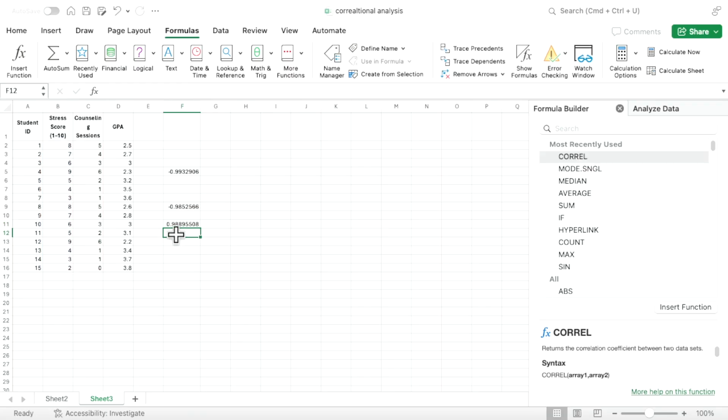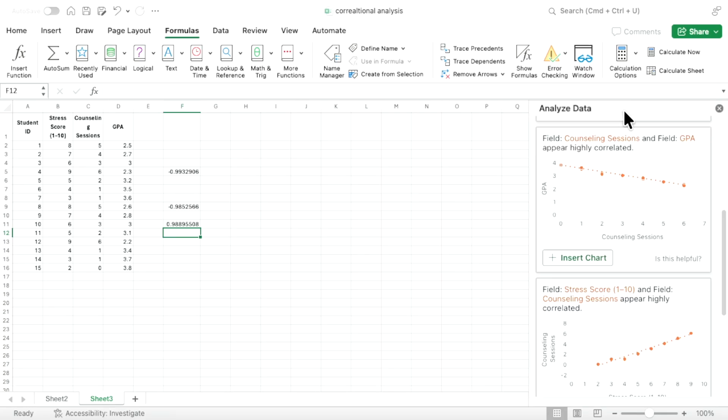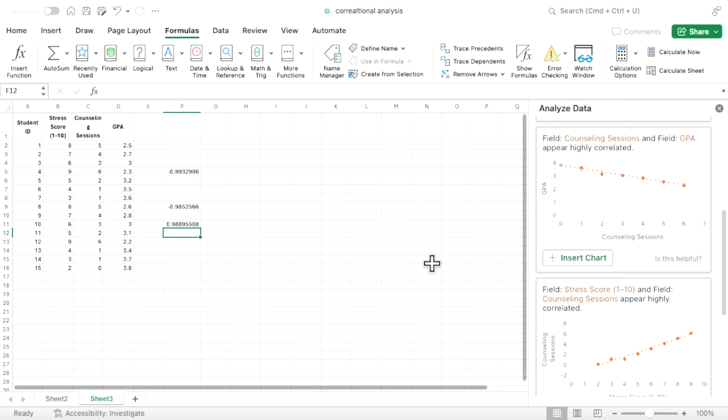See, 0.98. But this time the relationship is positive. What it means, when one variable increases, other variable increases too. So it's a positive correlation, highly correlated, because the value 0.98 is very close to +1. So that's how we calculate correlation analysis in Excel.